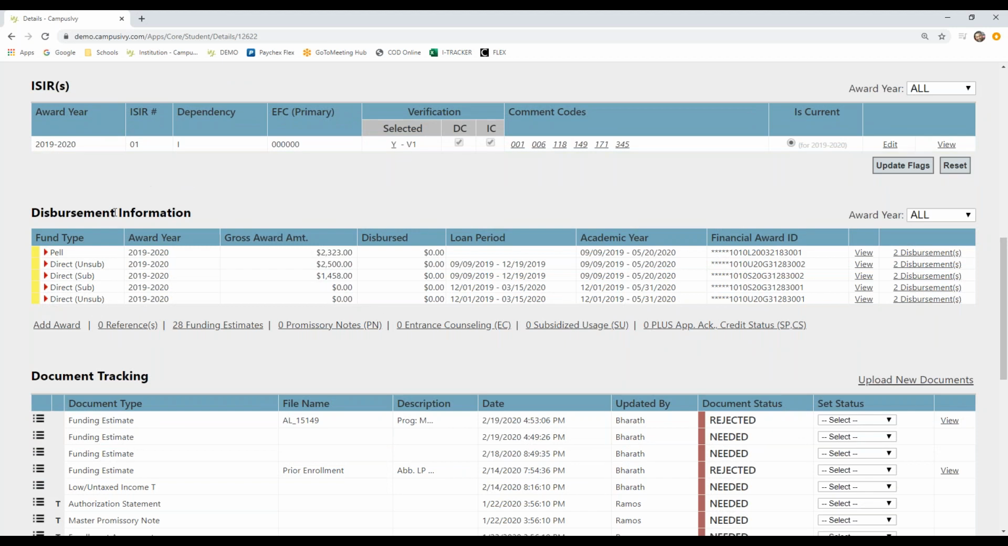Moving on to the disbursement information. As you can see, we have the fund type, which is Pell, Sub, Unsub. Whatever fund types your school approves for the student would be here. The award year, we're awarding for 1920. The gross amount, which is here. How much was dispersed at this time. The loan period. The academic year. The financial aid award ID. And of course, the disbursements.